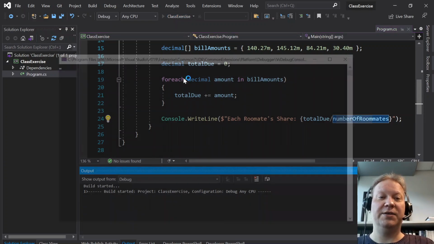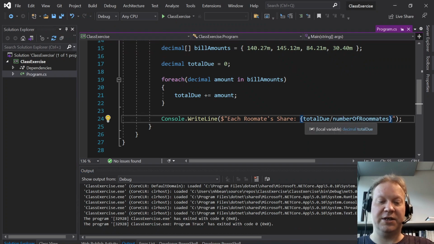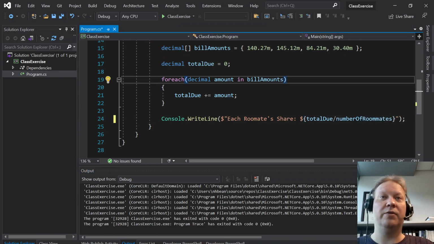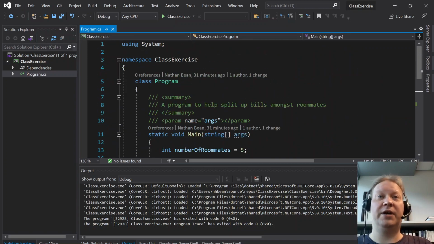If we go ahead and run this, you can see we print out to the command line, each roommate's share is going to be $80. And we might throw a dollar sign in here just to make that clear that we're working with US dollars. And that's a very simple imperative approach.